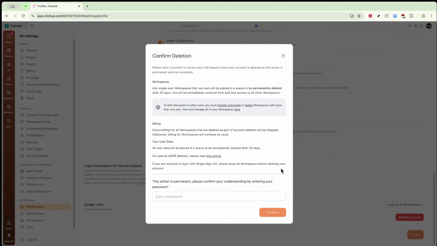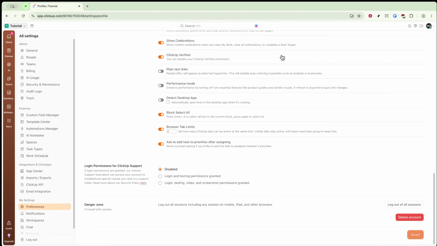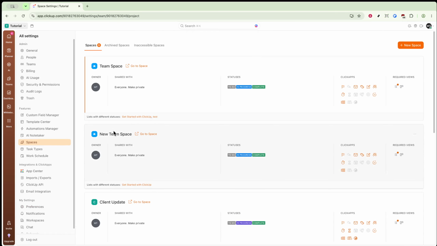If you're looking to delete a workspace instead of the entire account, the process is slightly different. Start by navigating to the Workspace Settings section. You can find this within the same settings menu we accessed earlier. Click into Workspace Settings, and then scroll down until you see the option that says Delete Workspace. Once you click on it, Clickup will ask you to confirm the deletion. Follow the instructions provided to complete the process, and your workspace will be permanently removed.